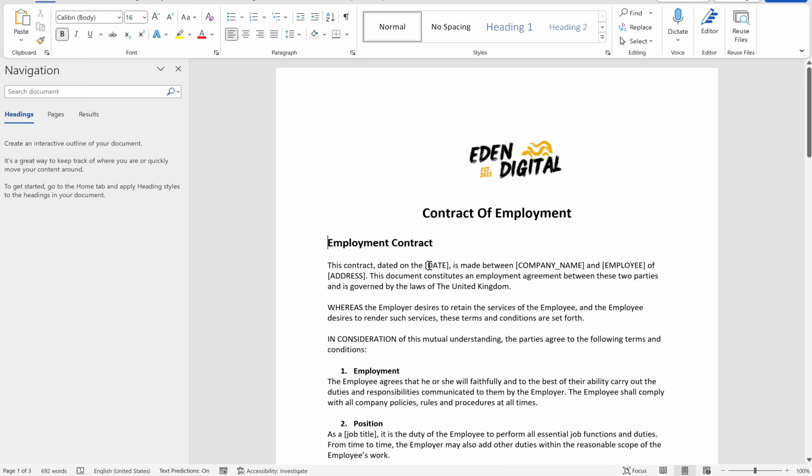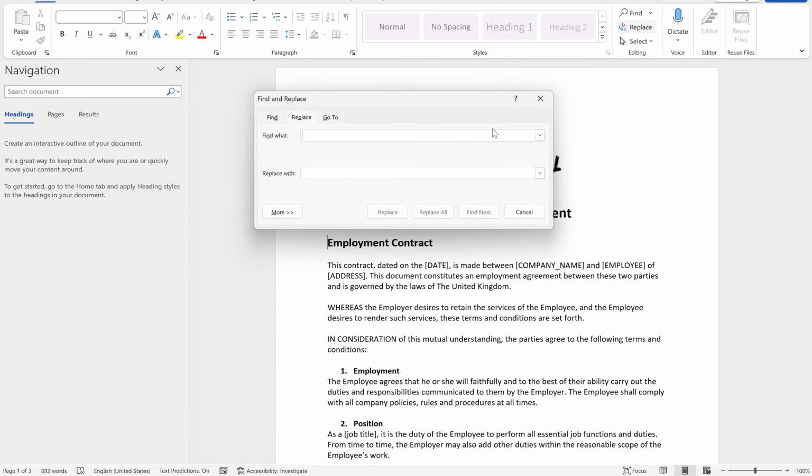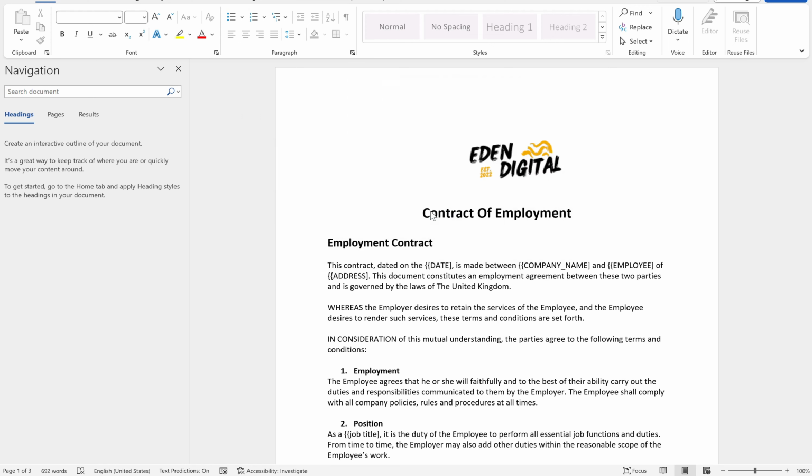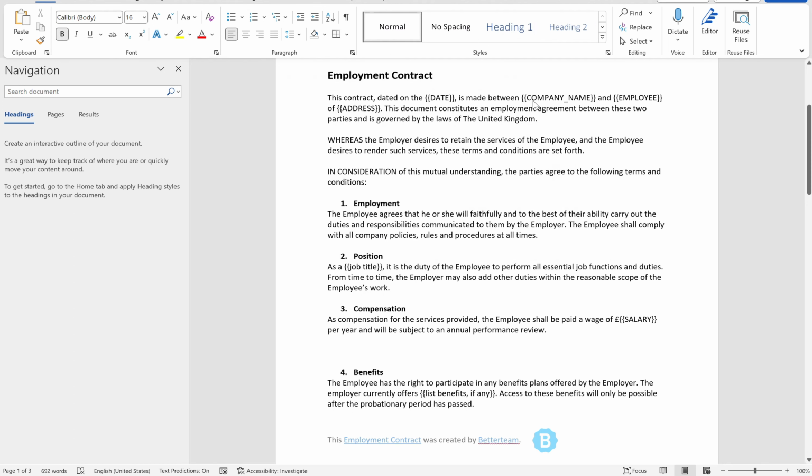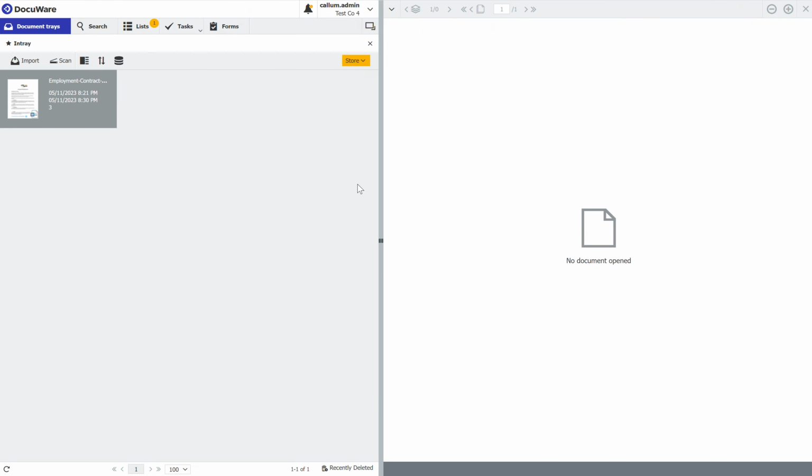So I've already put square brackets around these. I'm just going to go and replace the square brackets with the curly brackets, replace all, and the other way as well. Replace the closing square brackets with the closing curly brackets, replace all. Excellent. My document's now ready to be used as a template. I'm going to save that and store that back into DocuWare.